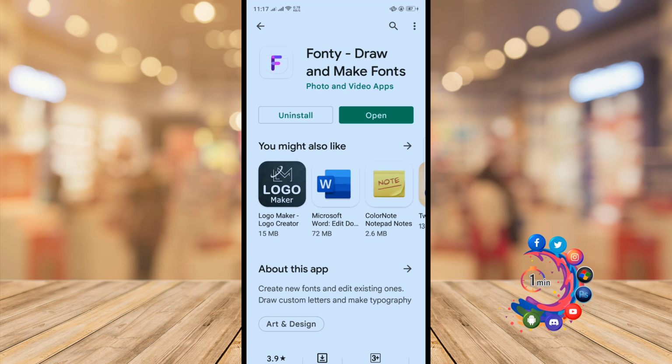Hello friends, in this quick tutorial I'm going to be walking through how to create your own fonts and how to use them.